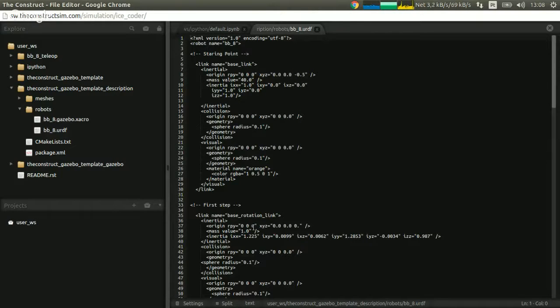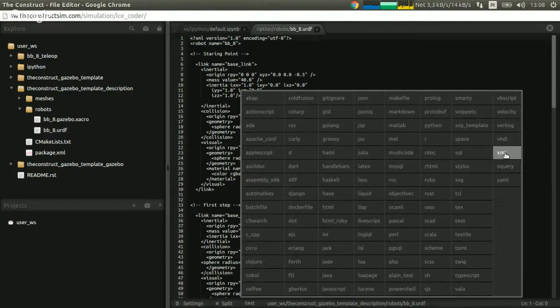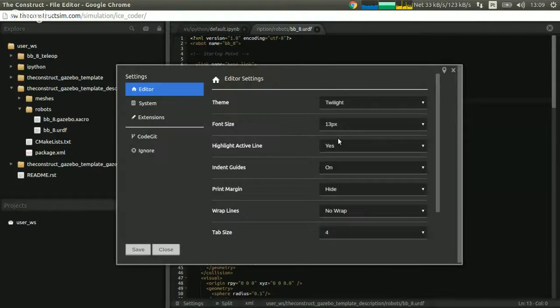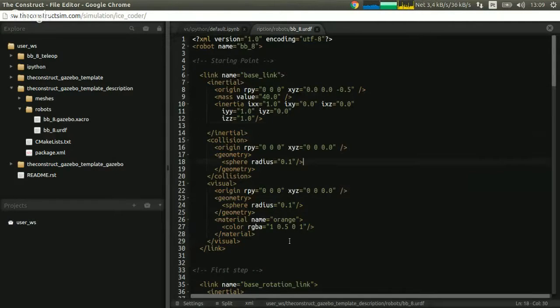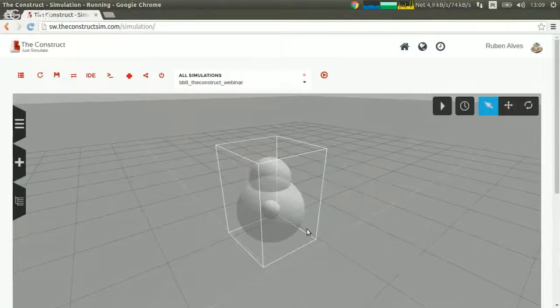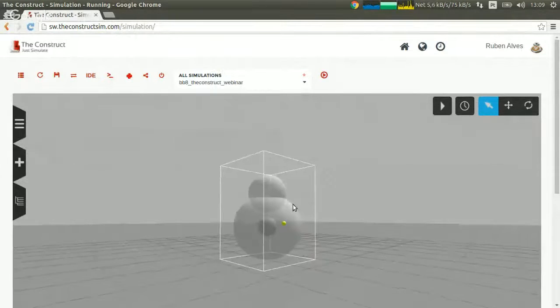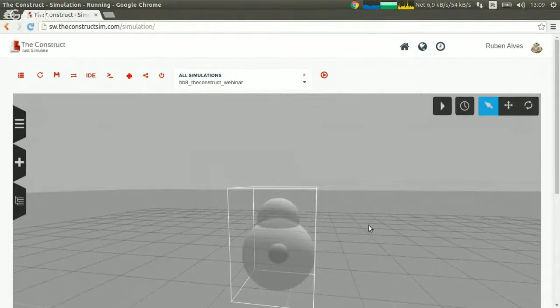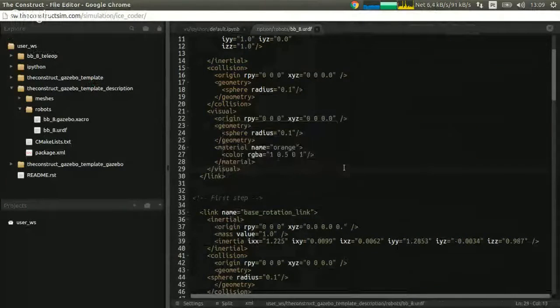Here we can change the syntax highlighting from text to XML, so it's easier to read it. And we also can change the font size to a bigger size. Oh, it's better. So, in order, the first thing you are going to do is make the, let's say, the body of the BB-8. Looks like the real BB-8 body.